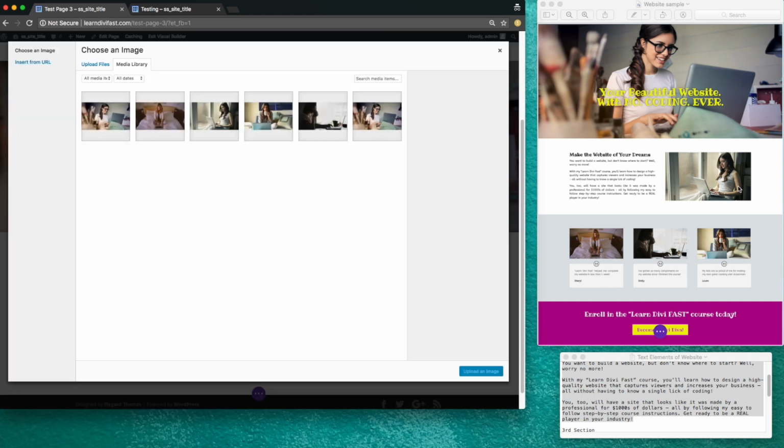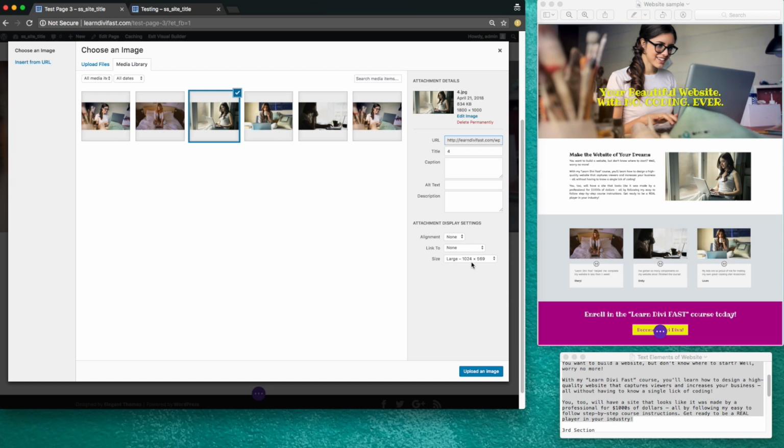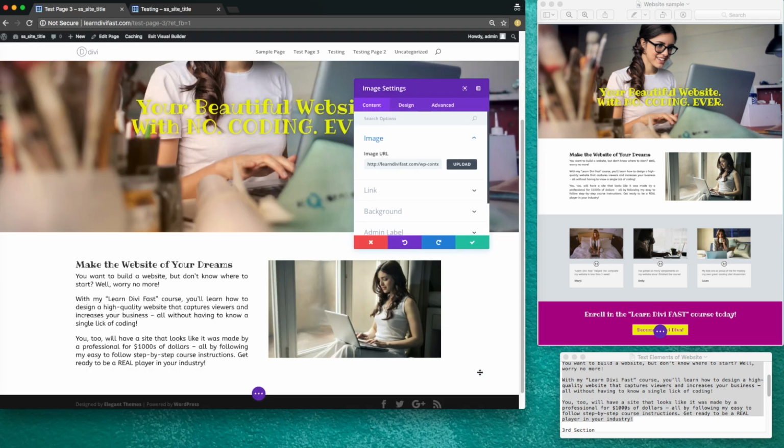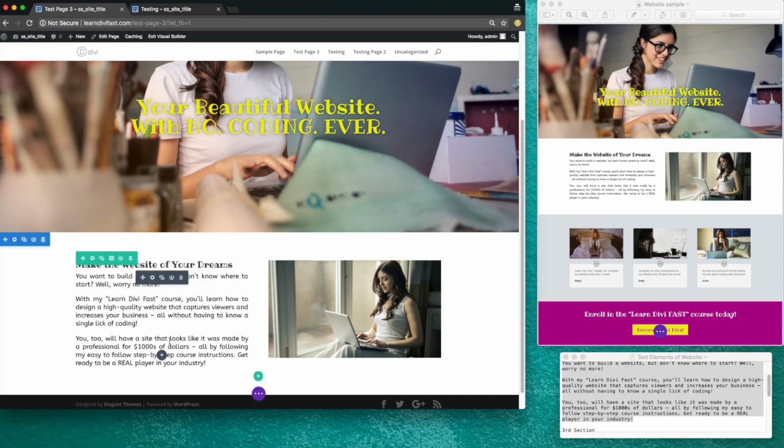So clearly we have the girl sitting at the computer here, and that is already loaded up right here. So we're going to highlight that. And I like the size that it's at already. So we're going to do upload an image. And boom, we now have our picture. All right. And so we're going to click save here. And now we have our next section. As you can see right here, we have our words here.